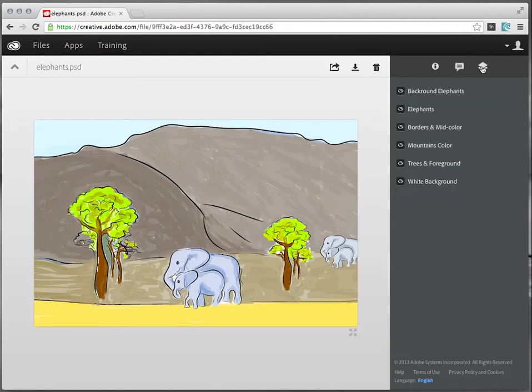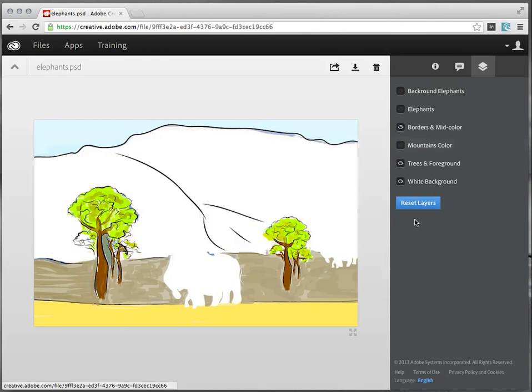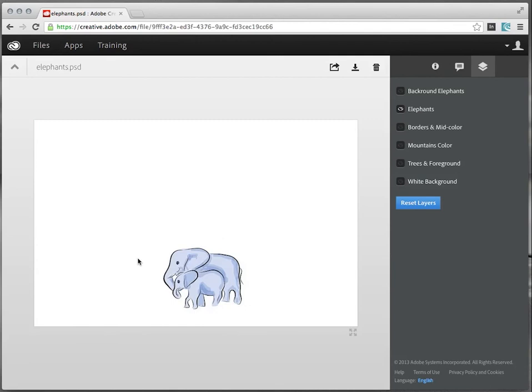Now, what's also really cool about this is I can go ahead and, for a PSD file in Creative Cloud, view the individual layers. So if I want to highlight certain areas or emphasize certain things, or I want to compare the differences between layers, I can go ahead and just toggle them, show and hide them. So you can see there, I got rid of the background elephants. Here, I got rid of the foreground elephants. Let's say I want to get rid of the mountain color, or if I only want to focus on the elephants, I can do that. And this is all through the web interface.